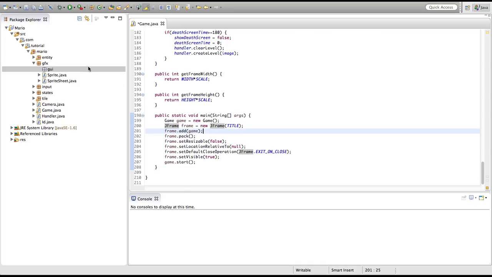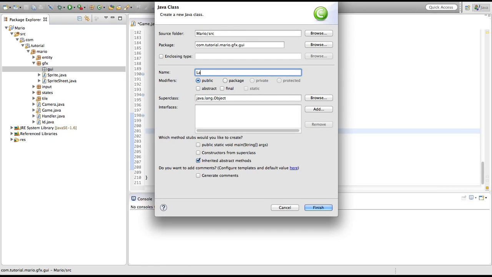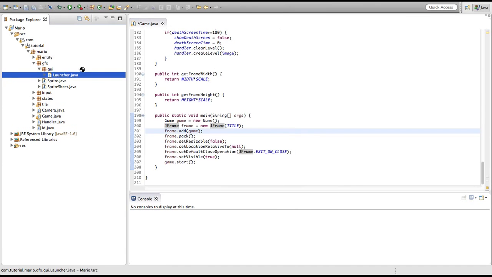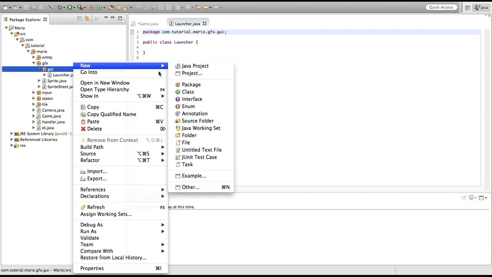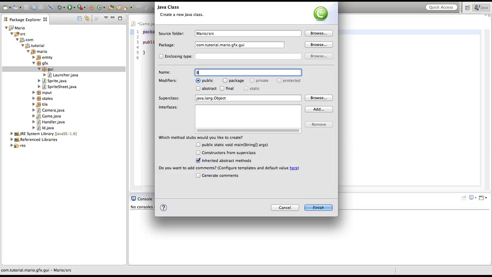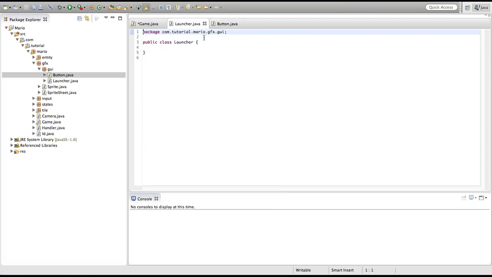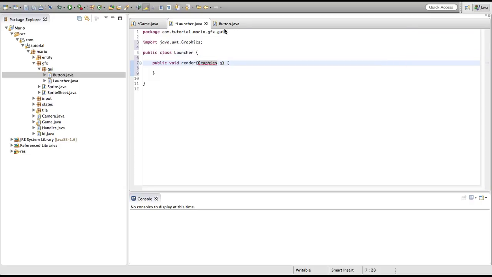But first of all, in our GUI package, we're going to create a new class. It's going to be called Launcher. And in our GUI package, we're going to create another new class, and it's going to be called Button. We're going to go into our Launcher class first because this is really quick. All we have to do is create a public void render method with Graphics g like we always do. And for now, that's it.